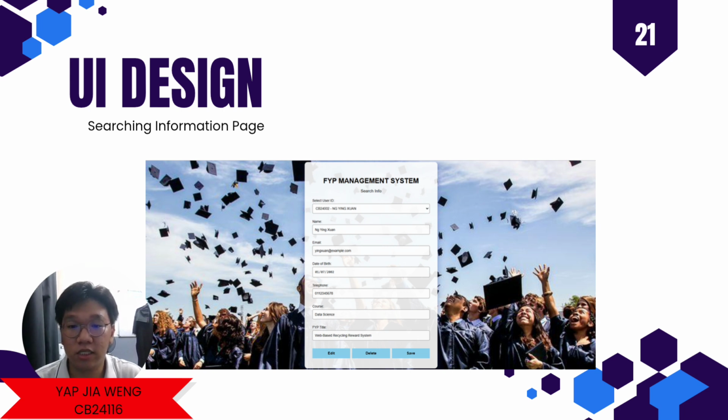The layout is designed for clarity and user-friendliness, allowing quick retrieval and management of final year project data. At the bottom of the form, we provide three action buttons, which are Edit, Delete, and Save, which enable the lecturer to update or remove user records or save new entries. Overall, this page is a functional and visually engaging interface to assist in managing and maintaining accurate FYP records.